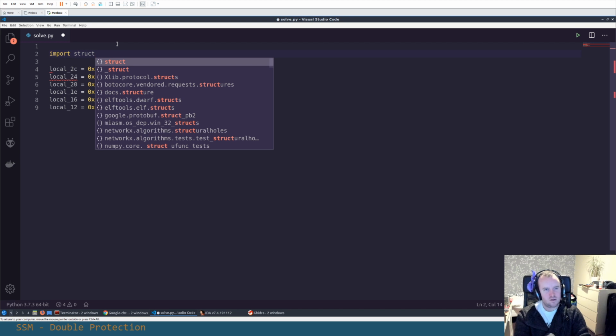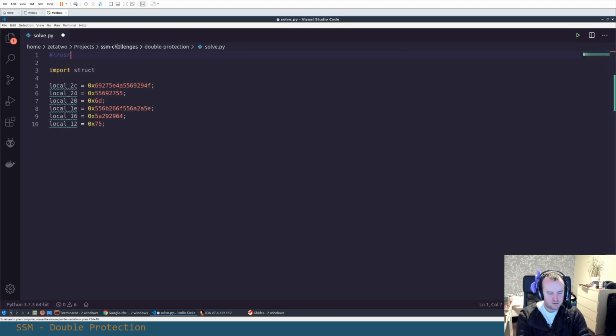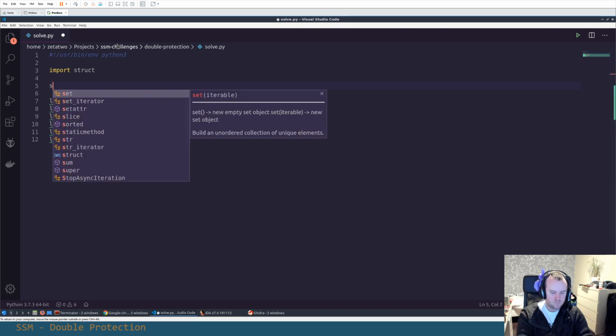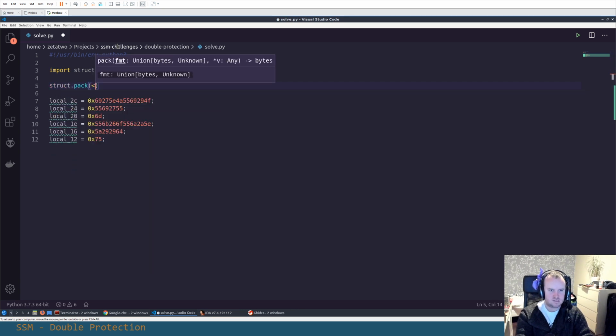We use this struct library again. Basically we have a 64-bit integer followed by a 32-bit integer followed by a single byte, and then we have the same again. So we can just use this function to pack all of this together into a sequence of bytes.